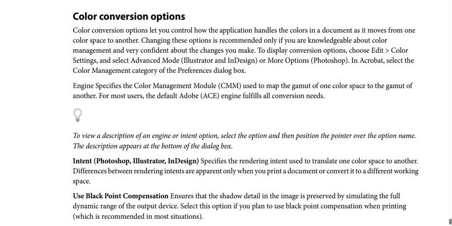And what about color conversion options? The color conversion options let you control how the application handles the colors in a document as it moves from one color space to another. Changing these options is recommended only if you are knowledgeable about color management and very confident about the changes you make.